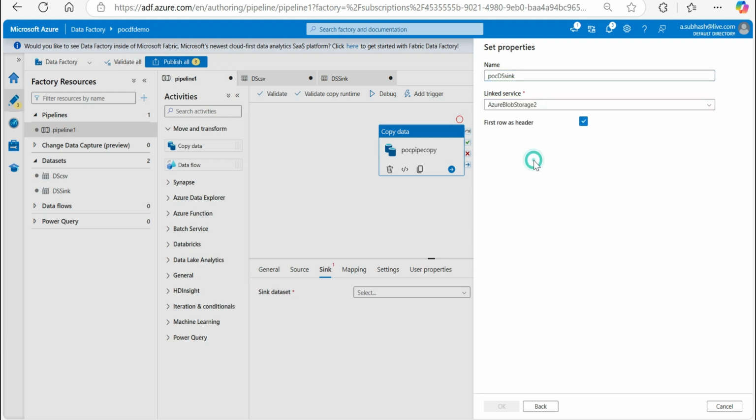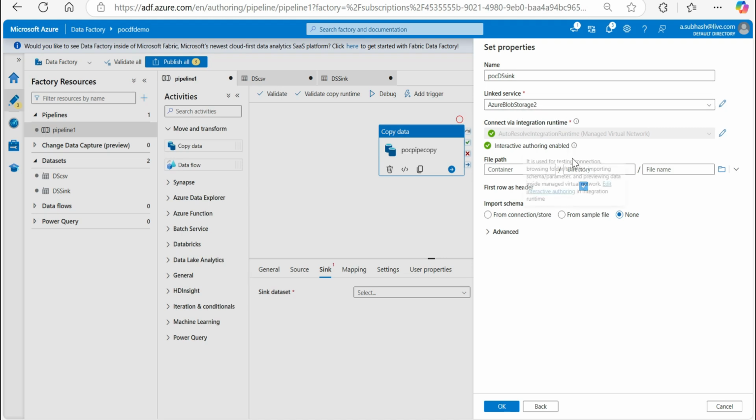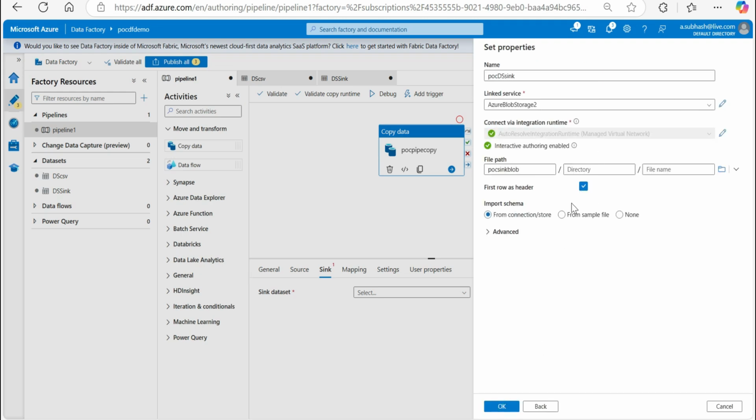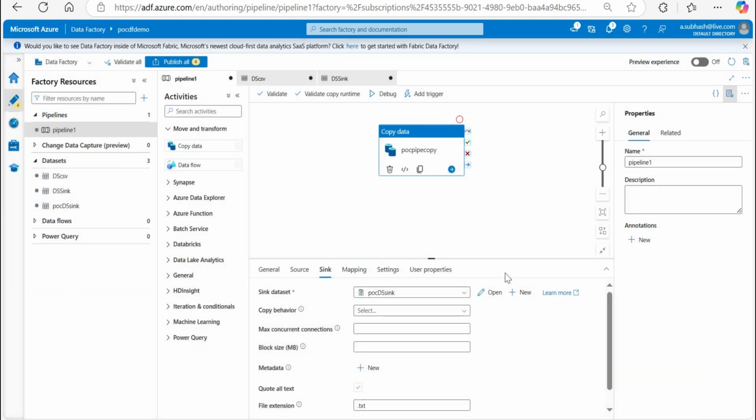Link services, we are going to use Azure Blob 2. And for the file location, where it will be copied, we need to use a container as well. So the container is your sync blob. Say OK. And here we got this. Say OK again. Okay, so we have our sync dataset ready.